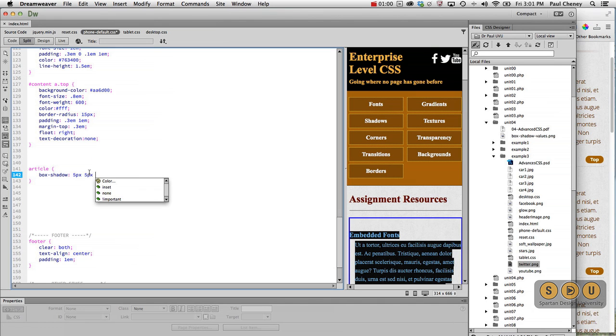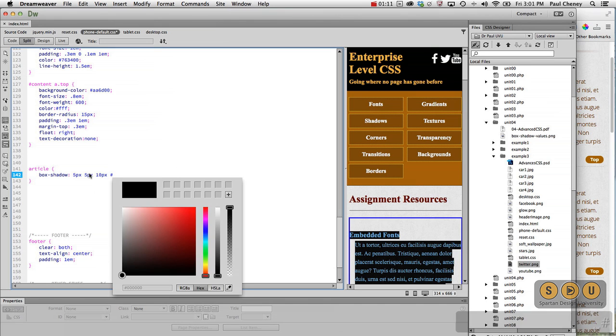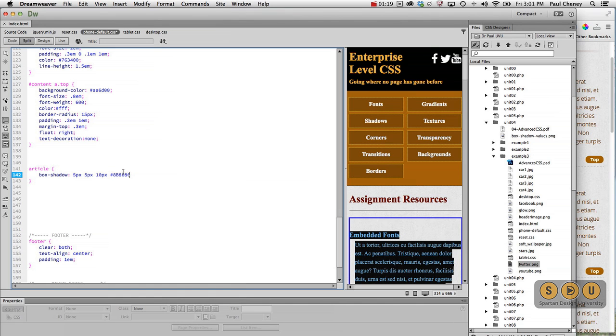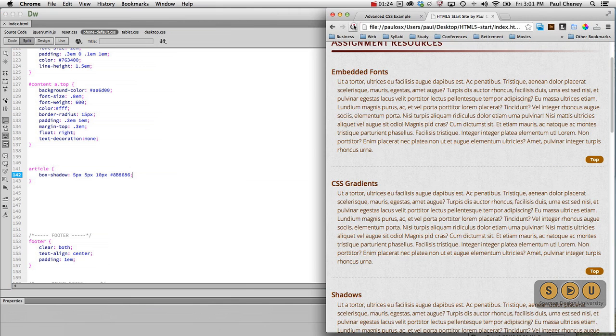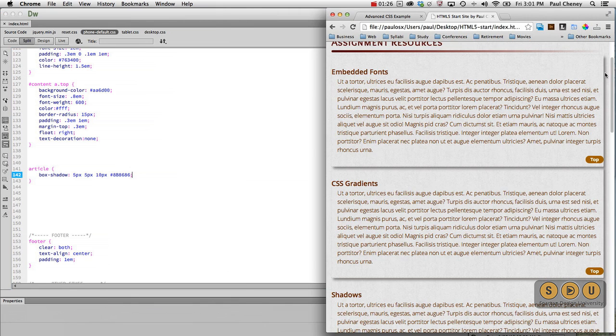The next one that I typically use is a blur, and I'm going to do a 10 pixel blur. That will give me a soft edge, and we'll show you what a hard edge looks like in a minute. And then the next one is the color. So I'm just going to do kind of a medium gray here. Semicolon, save it. Let's see what that gives us. Okay, so here we can see each one of the articles, and there is that cast shadow, which is down and to the right.